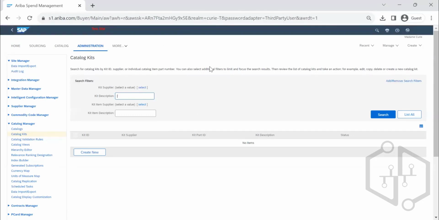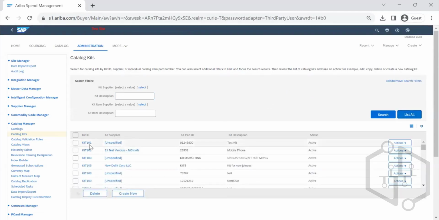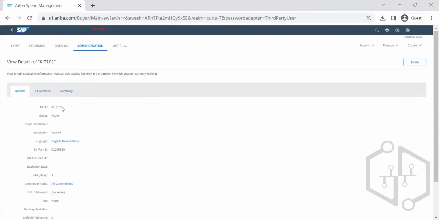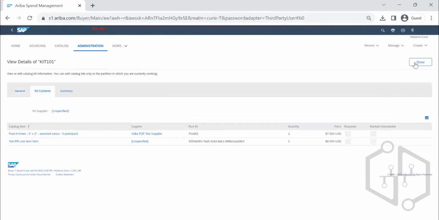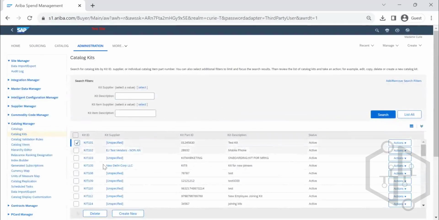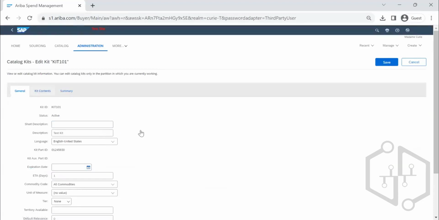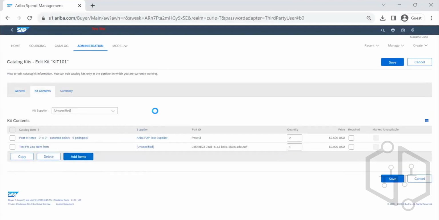In our current system, we do not have access to the catalog. So I recommend going to the catalog by adding a catalog kit, then you will be able to use the search functionality in the catalog. For example, if I go to the catalog kit and need to edit the catalog kit contents, select any of the kit, action, edit, then kit contents, and try to add a catalog item.